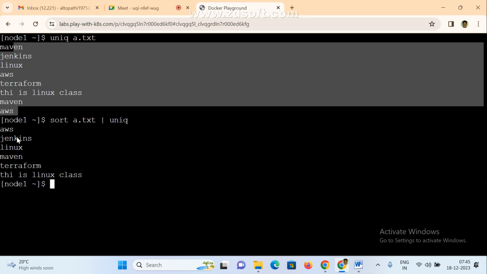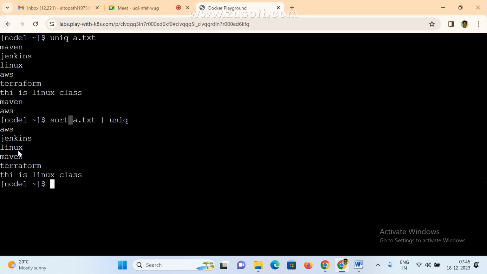I want to filter. I don't want duplicates. I want to print in ascending order, but I want to eliminate duplicate values, duplicate names, duplicate strings. Now see here: sort file name, pipe symbol, and uniq. The pipe symbol is used if you want to run more than one command.